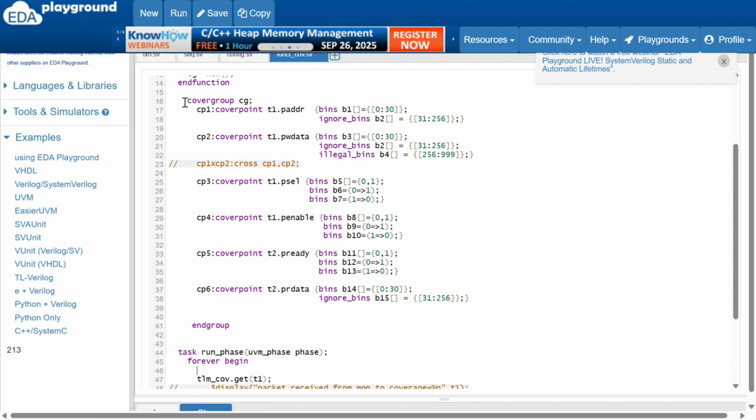So here is your covergroup, like a module for your coverage, and this is the only construct which has endgroup, not endcovergroup. So remember this: covergroup and endgroup are there, and you have declared a name, CG, for your covergroup. And this is your coverpoint; you should give a name to a coverpoint.